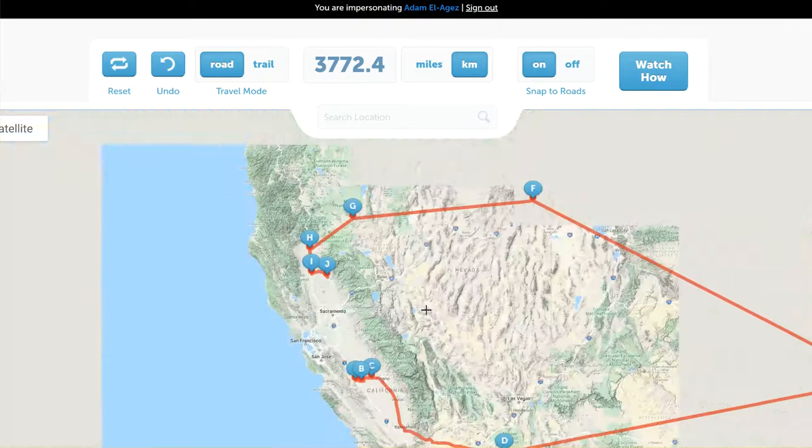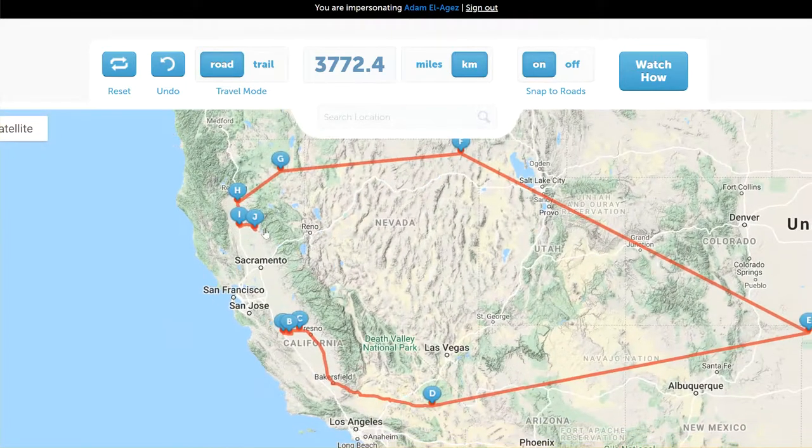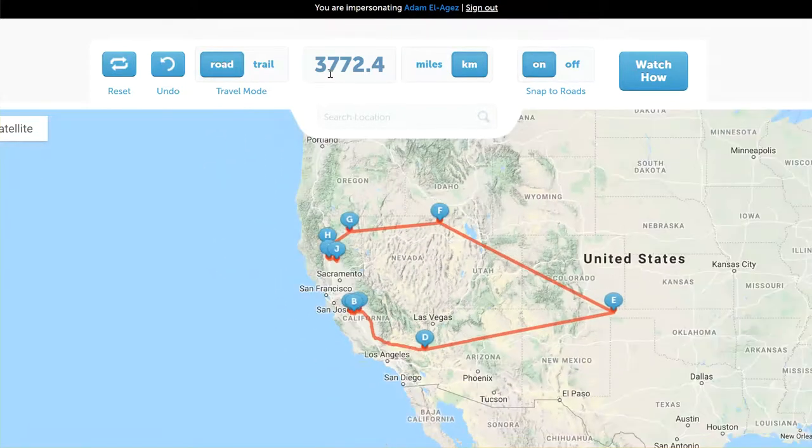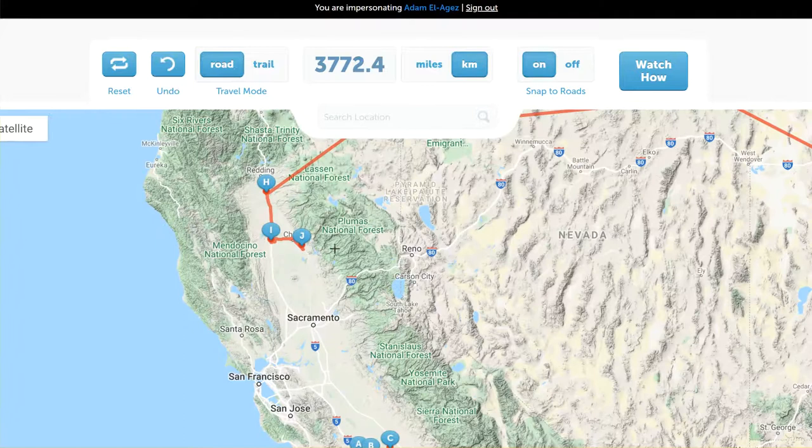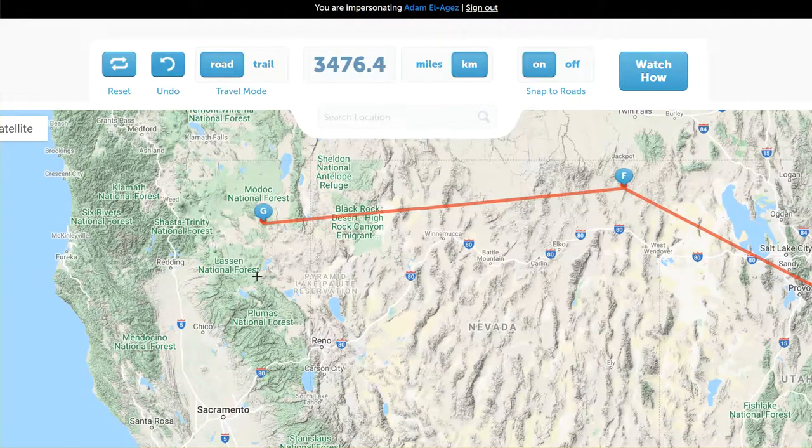Okay, so you see we've laid markers A to J here. Our mission length is 3,772.4 kilometers. If I wanted to say I made a mistake, I can just click this undo button. I can keep undoing until I get back to the point where I'm happy to start plotting again.